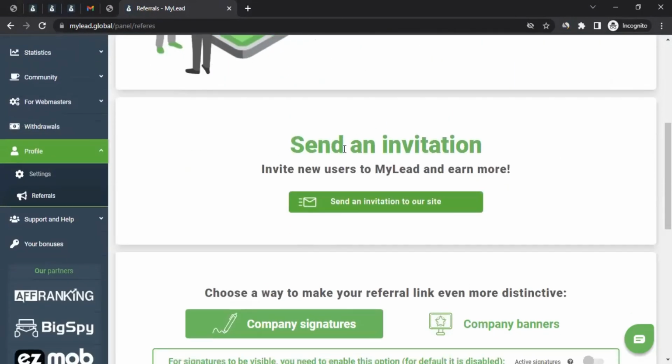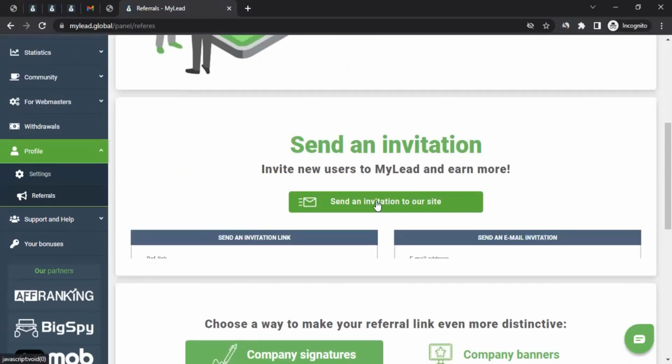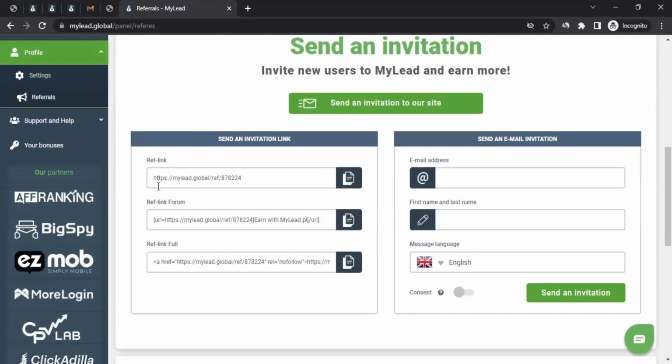So it's amazing. Now, how can you promote them? For that, you can come to the section, send an invitation, click on send an invitation to our site, and you would be able to see your referral link in here, which has your unique ID in it. So you can copy this link, you can share it with anyone. You can also use this reference link form. This is a form, you can use it. And then this is an HTML link code that you can take and embed within the backend of your website or blog.